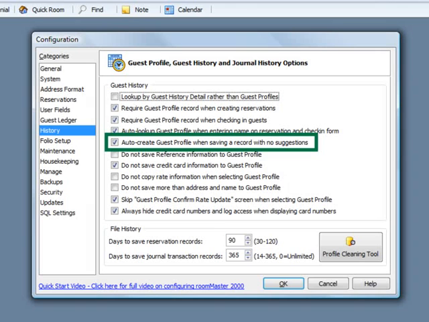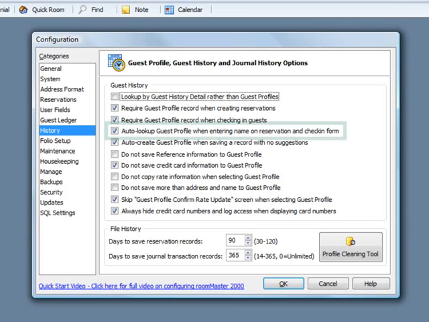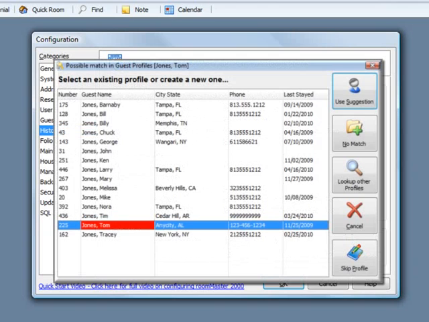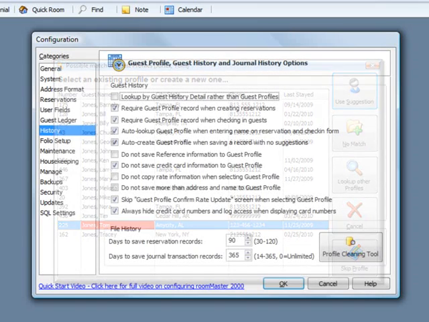Also check the Auto Create Guest Profile when saving a record with no suggestions to ensure a guest profile is created for each guest. Checking Auto Lookup Guest Profile when entering name on reservation and check-in form will have roomMaster 2000 search for a matching guest profile after the first and last name have been entered on a new reservation.